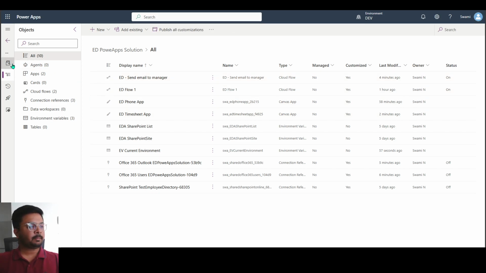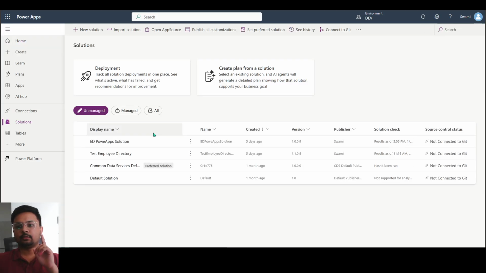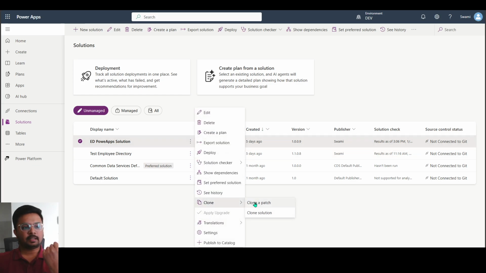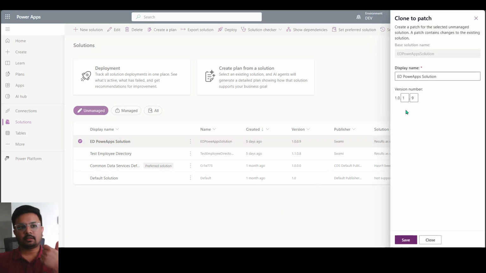So here the patch comes in. Now what we have to do is fix only one part, that one application, right? So in my development environment, in the ED Power App solution, I have an option called clone a patch. When I do this, for the display name I will just write patch solution.